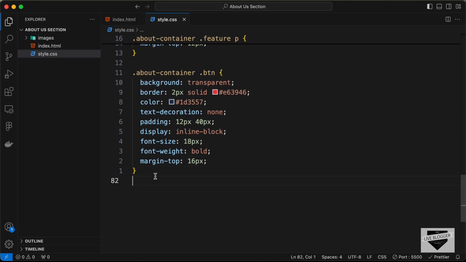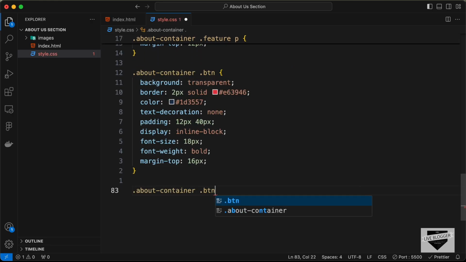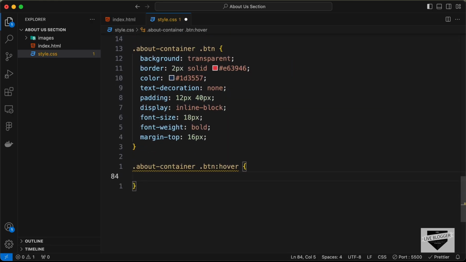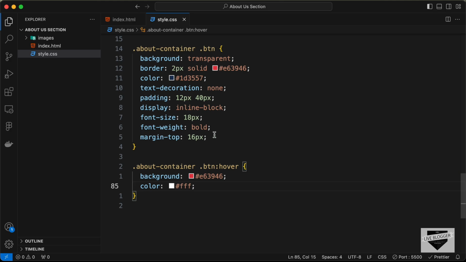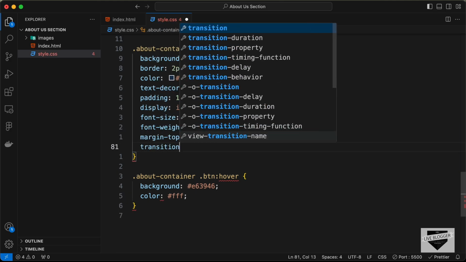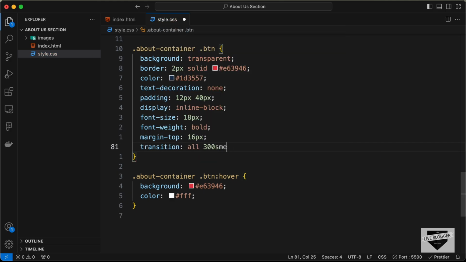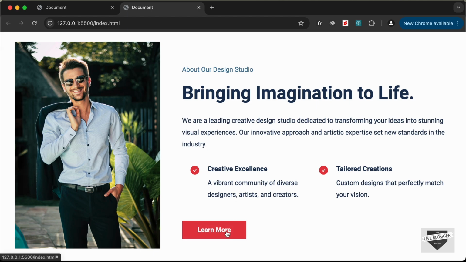So for that, let's go ahead and type about container btn :hover. And let's set the background color to this red color when we hover over this. And let's set the color of the text to white. And let's add a smooth transition. So let's type transition of all 300 milliseconds ease. And now we can see we have this hover effect.